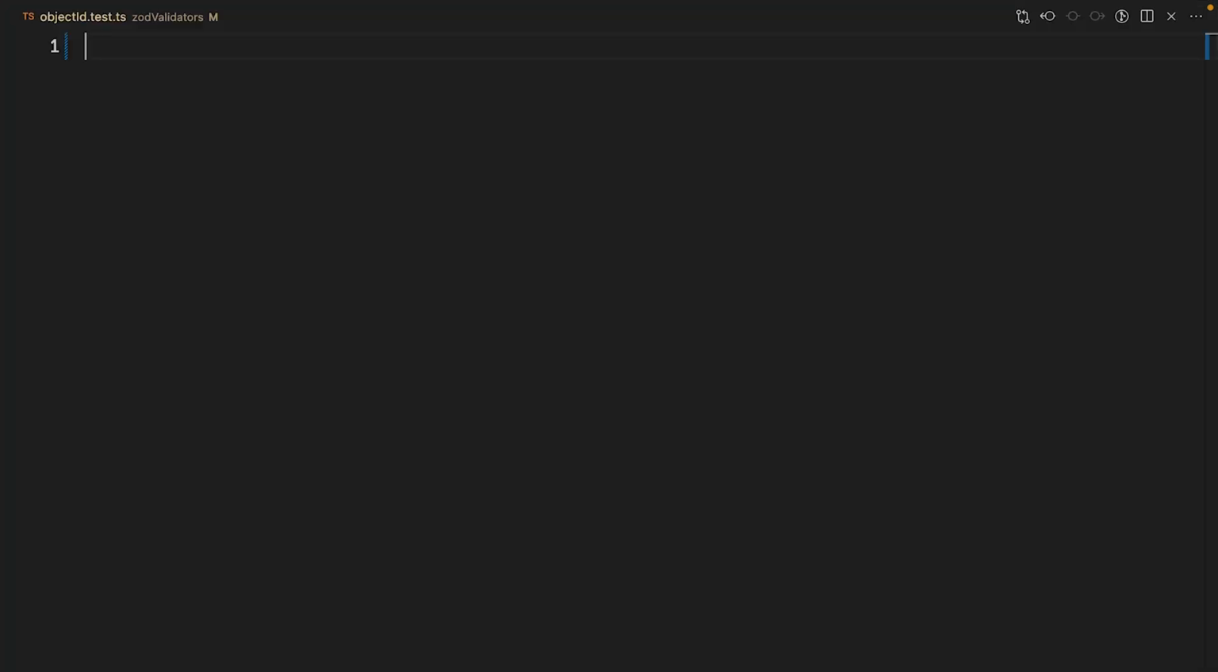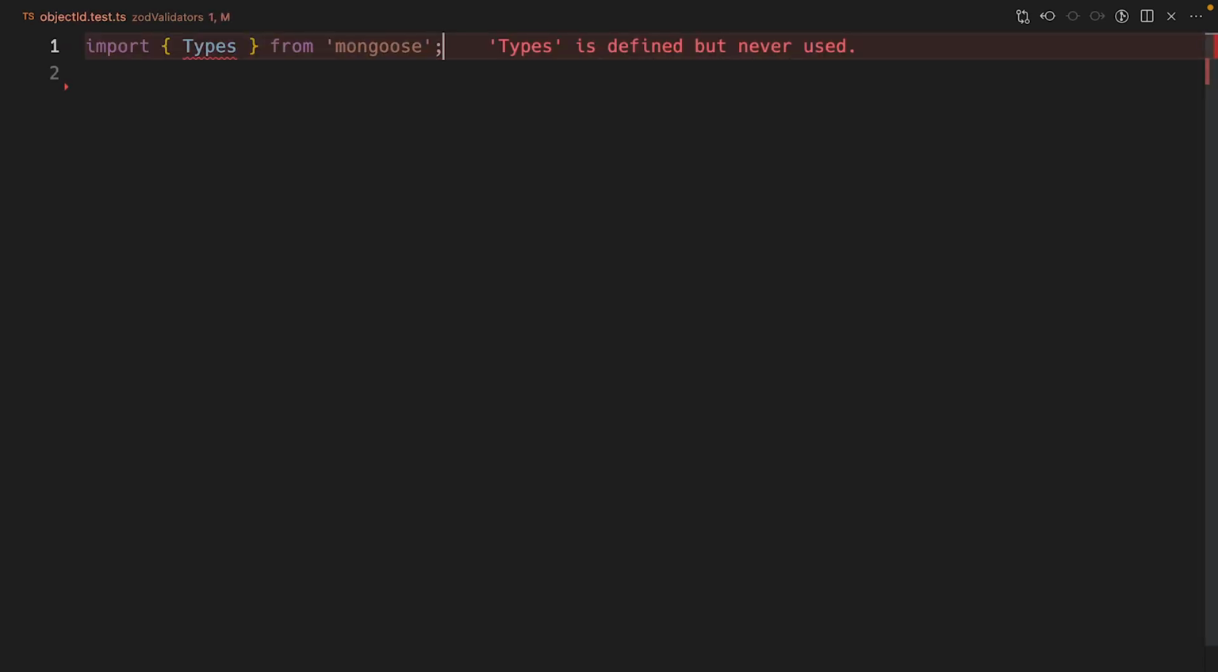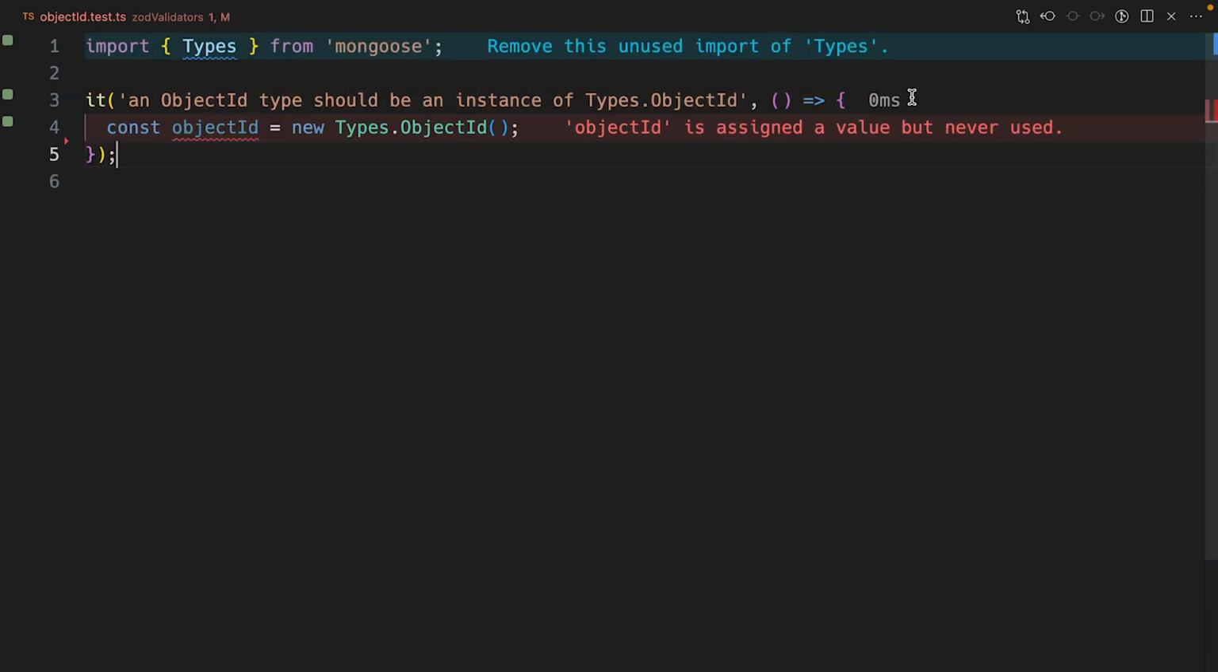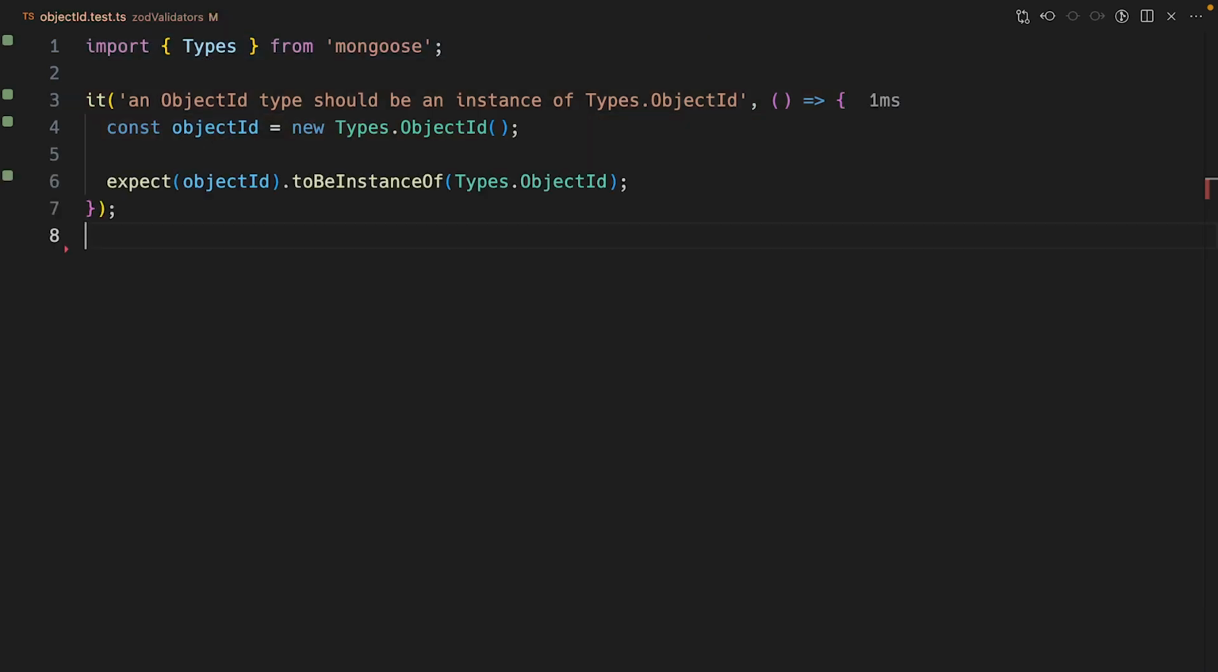I'll write a unit test which will check that an Object ID is an instance of the types.objectId class. In a new unit test file, I'll import types from Mongoose, and then I'll describe the unit test, which is an Object ID type should be an instance of types.objectId. Then I'll create an Object ID string, and then I'll write an assertion to check that the Object ID string is an instance of the types.objectId class.